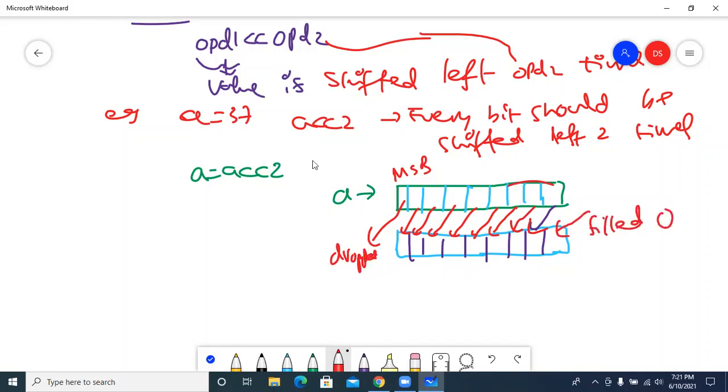So suppose I take 37: 0, 0, 1, 0, 0, 1, 0, 1. This one will come here, this one will come here, this is filled with 0, and the MSB is dropped. So that is how shifting happens.